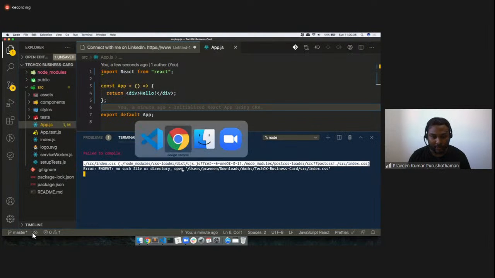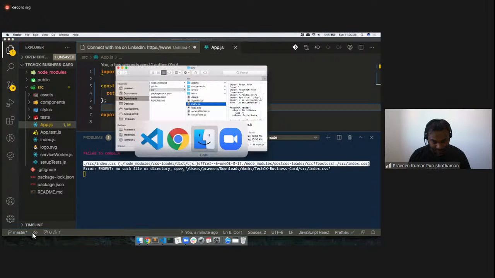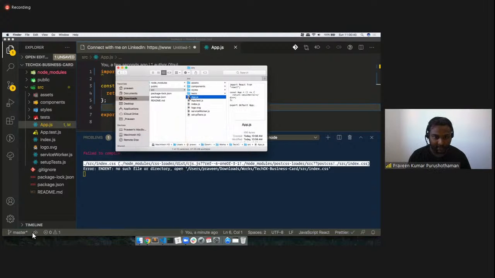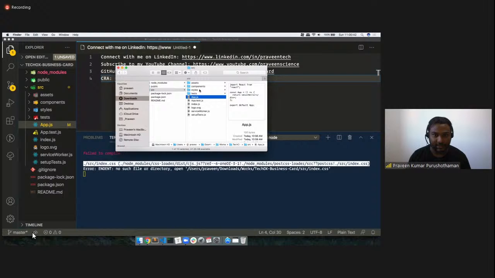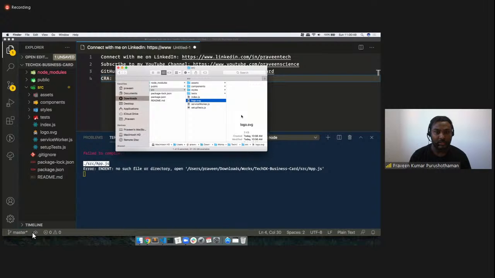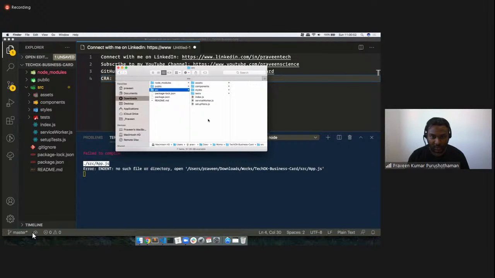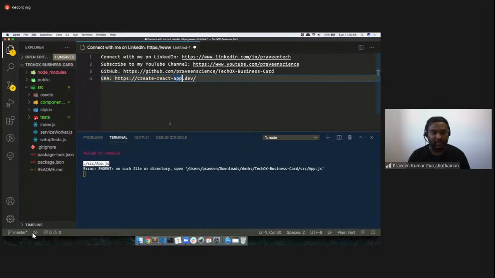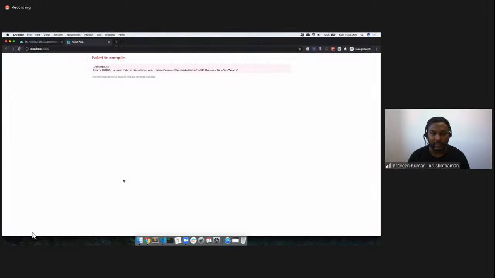Now I'm going to go to my Finder again. Take this app.js and put it inside the components. App.test needs to go to tests, then logo.svg needs to go to the trash. Okay, so we have done these things. Now the first thing I wanted to do is make sure this app is working fine. Right now it doesn't work.